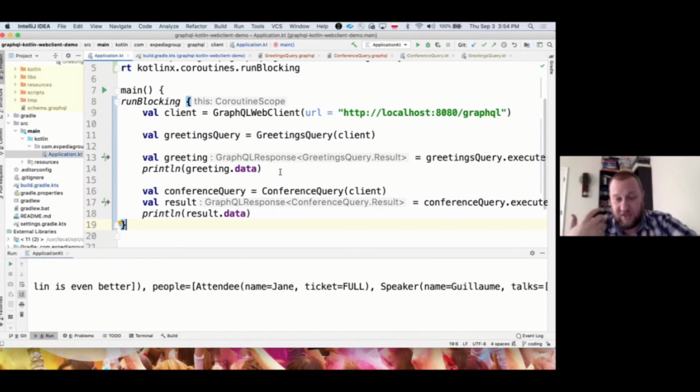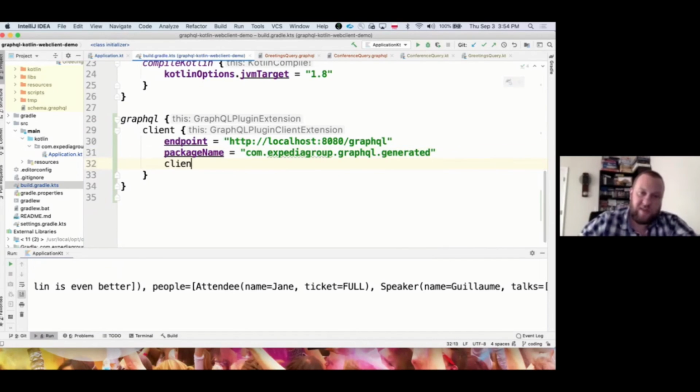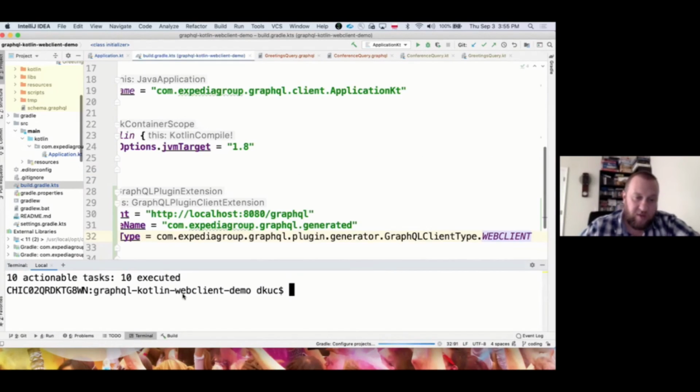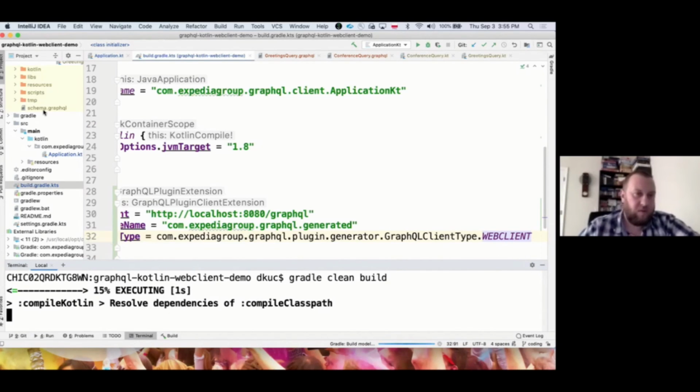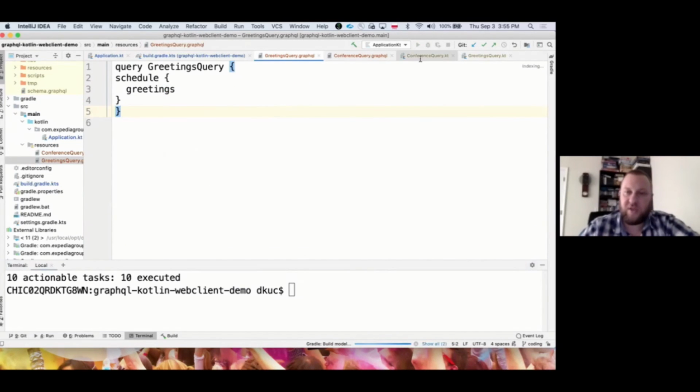But customization is actually very important, right? And Spring Web Client allows you to do those customizations very easily. So what we can do is when we generate a client, we can specify that client's type is actually GraphQL client's type web client. So now if I regenerate my classes, you'll notice that they actually slightly changed.